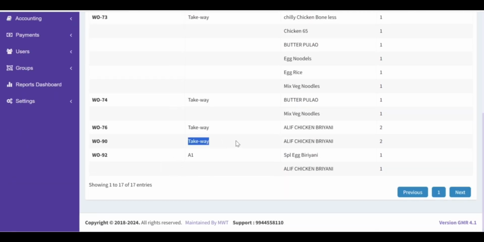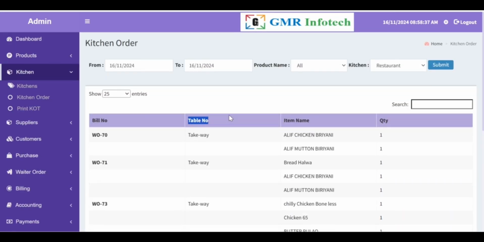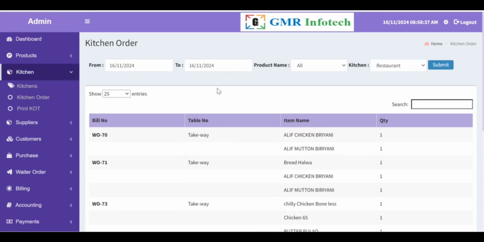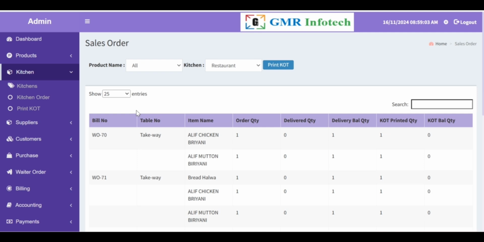So take away, and it is in A1. What is the table number? It is A1 displayed. So like that it will be displaying all the items in the kitchen. Kitchen details also, like restaurant or kitchen 3 or kitchen 4, whatever you need. If you know the product in that particular kitchen, you can get it from that drop down.